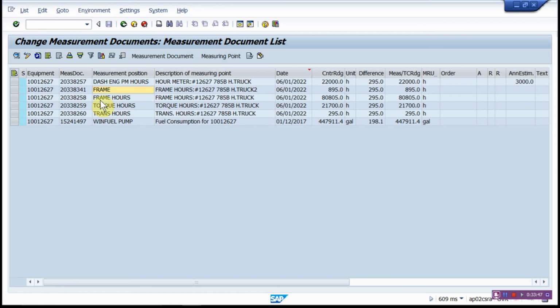And then we have the frame hours for, you can see it added the 295 to all of them. And I don't use this. I wish I could get rid of this. But again, once it has a counter reading on it, you cannot change the count. You cannot delete that counter. So let's pause.